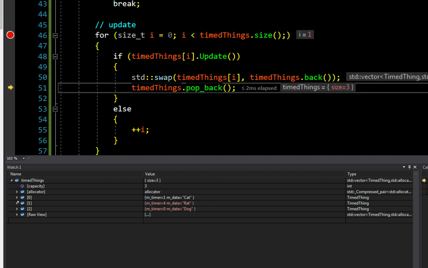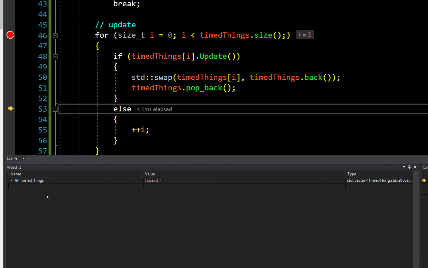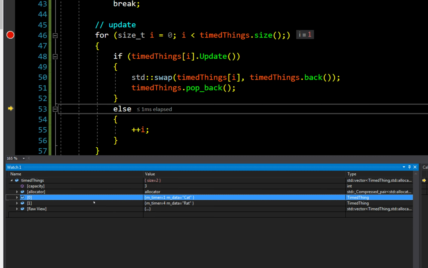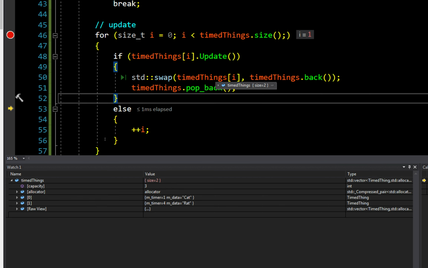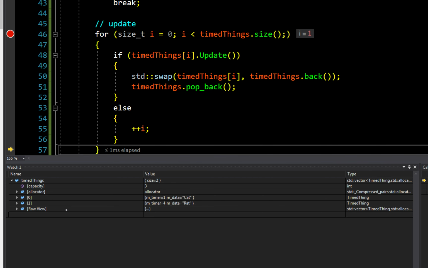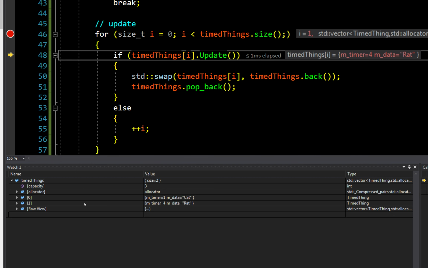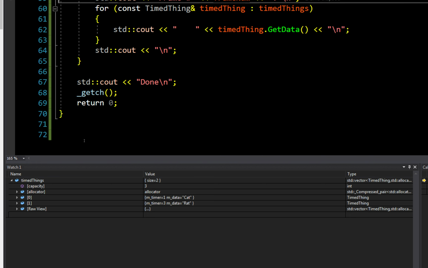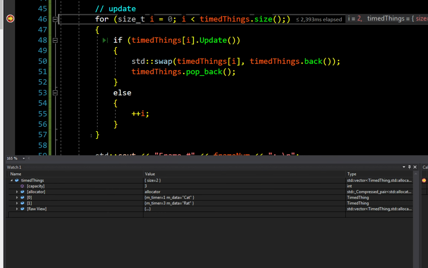So we're going to see this array go from 0, 1, 2, these 3 items to go to 2 items. So now we have 2. It collapsed because now we have 1 less item. So now we have cat and rat and nothing else. And we don't increment because we still need to process rat. So we go back and we update rat. We notice its timer went down. It's not time for it to be destroyed, so we're good. And then that's it.